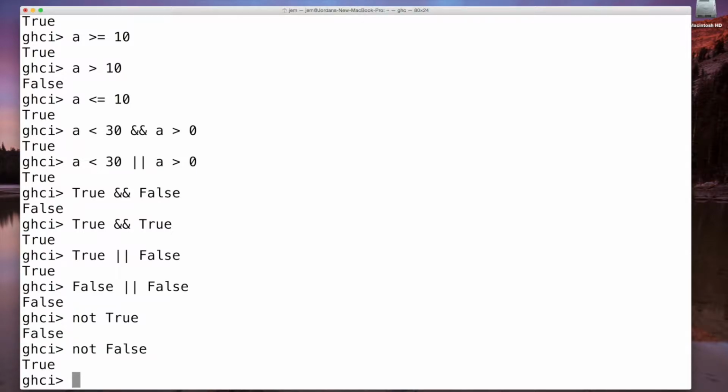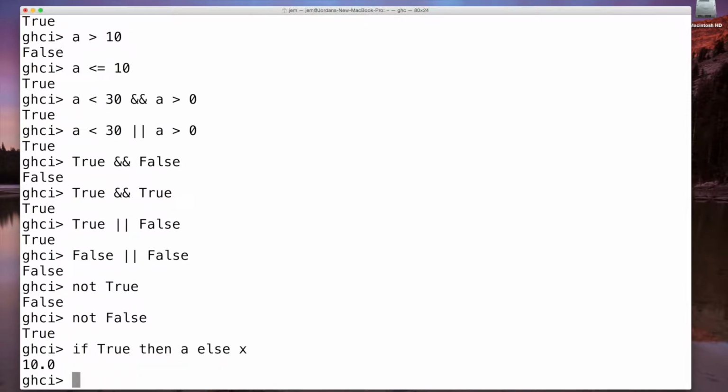These booleans can be useful when it comes to if statements. An if statement works like this. You put a conditional or a boolean in here. If true, then A, else X. So this was true, therefore it returned A.